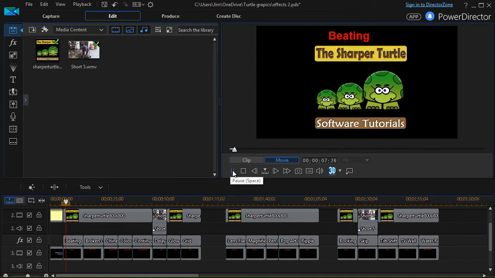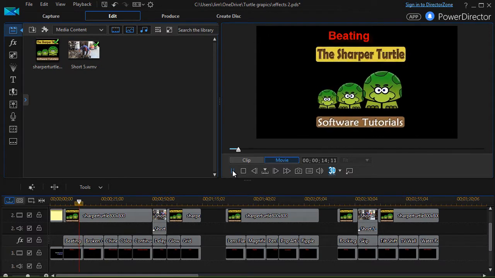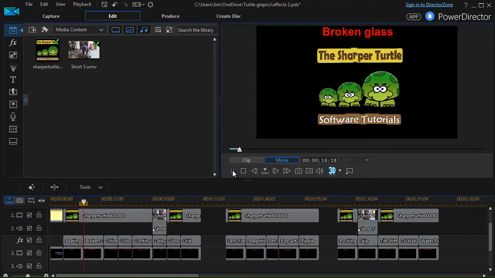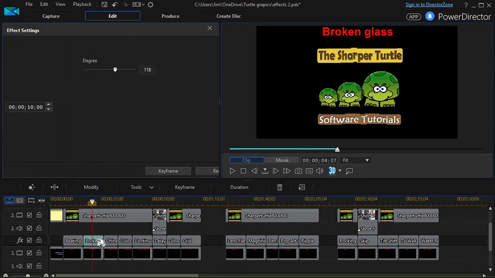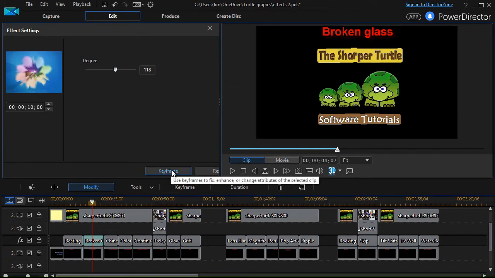First one is beating, and this is what it does. I don't know when I'd use that one. The next one is called broken glass, and so it shatters your image. Now I'm going to double click on this one. You can control the degree of breakage.